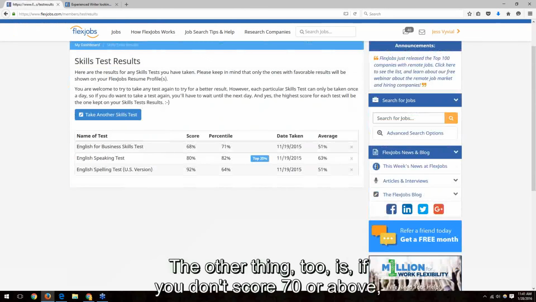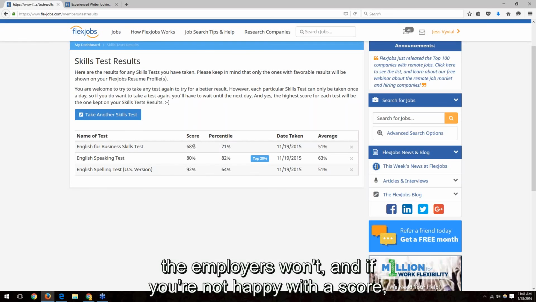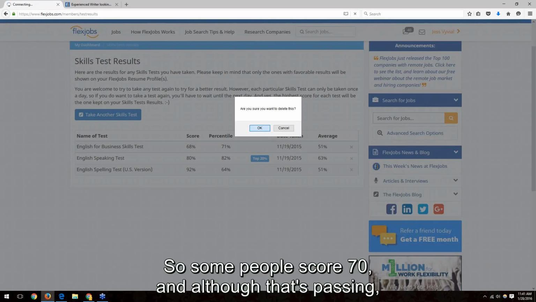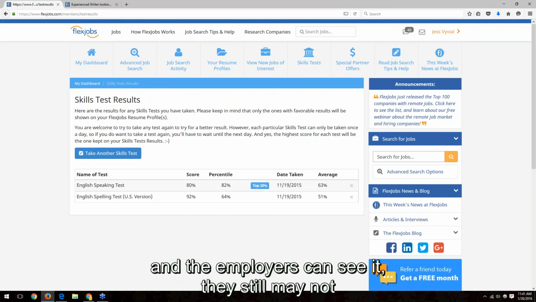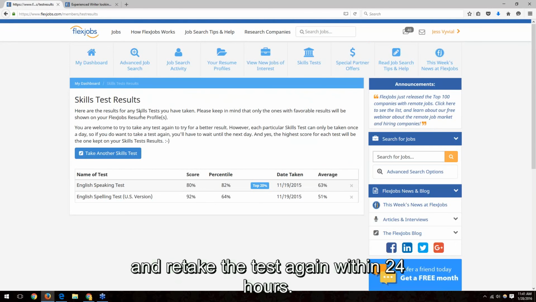The other thing, too, is if you don't score 70 or above, you're going to be able to see it, but the employers won't. And if you're not happy with a score, you can always click this X to delete any score that you're not happy with. So some people score 70, and although that's passing and the employers can see it, they still may not be happy with it. So you can certainly delete that and retake the test again within 24 hours.